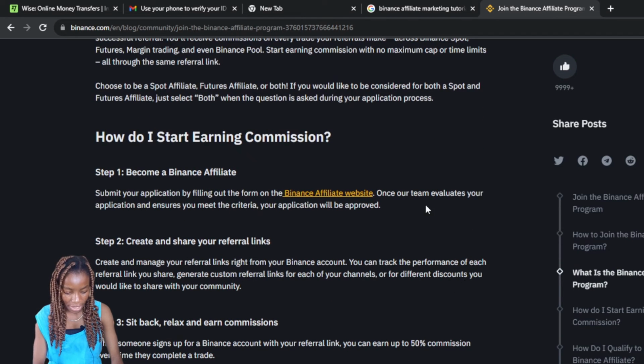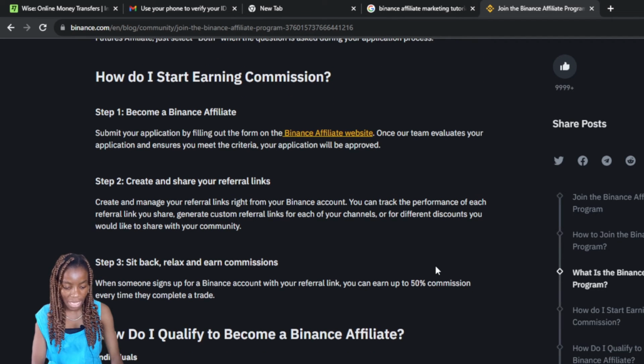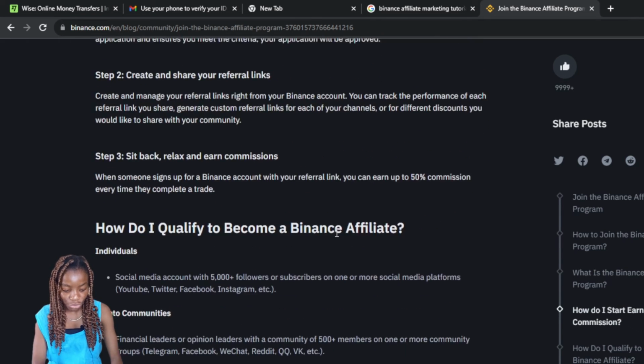How do I start earning? So this is it. You become a Binance affiliate and then submit your application, of course, which we're going to do. Create and share your referral links, which is going to be created right there once you have created your account as a Binance affiliate marketer. And then it says create your referral link, and then you share, and then sit back and relax and earn commission. So when someone signs up a Binance account with your referral link, you can earn up to 50% commission every time they complete a trade.